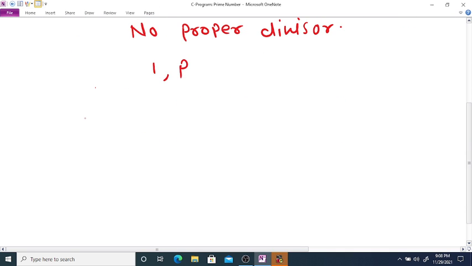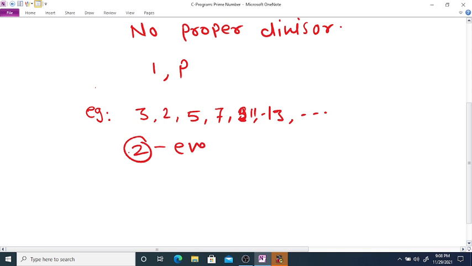For example, 3, 2, 5, 7, 11, and 13 are all prime integers, and here 2 is the only even prime integer. The remaining prime numbers are odd, that is 3, 5, 7, 11, 13, 17, and so on.